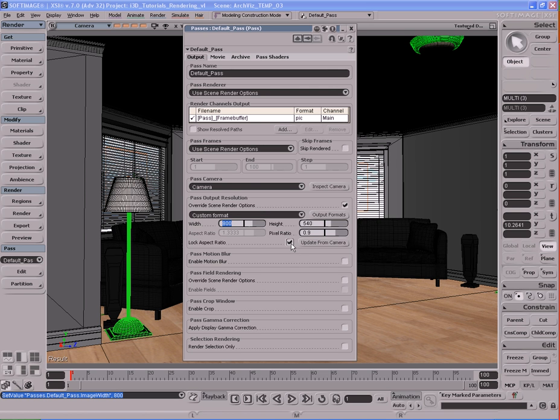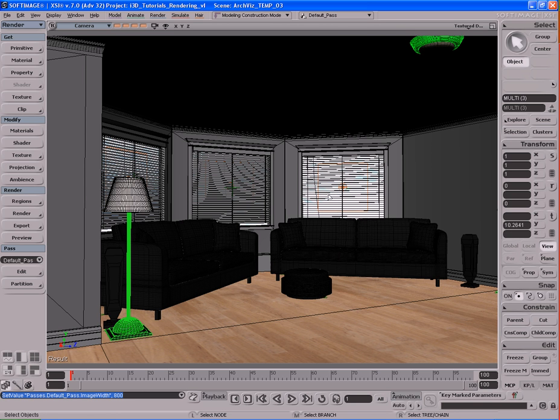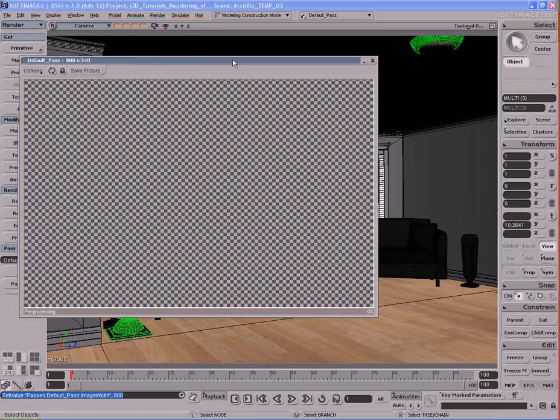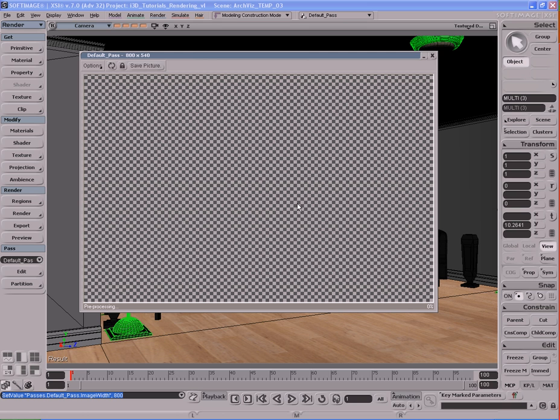Because I have my lock aspect ratio turned on, whenever I change my width, you'll see that my height automatically changes accordingly. So I'll go with 800, close that, looks pretty good. And I'll go ahead and do a preview render to basically do my nice final full render. Okay, there it goes, much larger than before. It's pre-processing. It's going to start doing everything. This render is going to take a good amount of time.